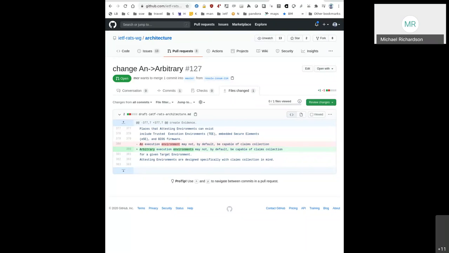I thought about changing arbitrary to trusted, but then I thought that was too specific. Trusted, why? Trusted execution environments may not by default be capable of claims collection. Well, that's not, I think, the point. And we talked about the point. Yeah. Include trusted execution environments, embedded secure elements, and BIOS firmware.